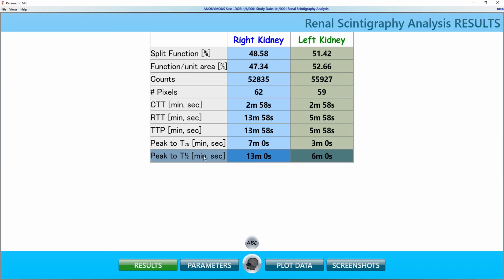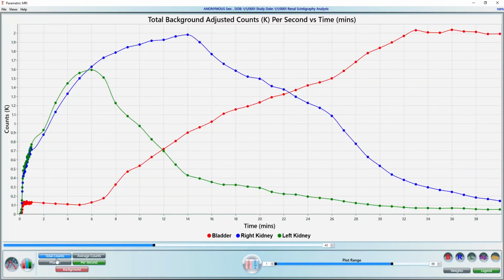Let's take some screenshots and make a new DICOM series. We can do this by selecting Screenshot DICOM from the File Save menu or pressing Shift D. I will get 5 total screenshots. First, the results table. Next, let's get the total counts per second versus time. Now, let's just get phase 1.